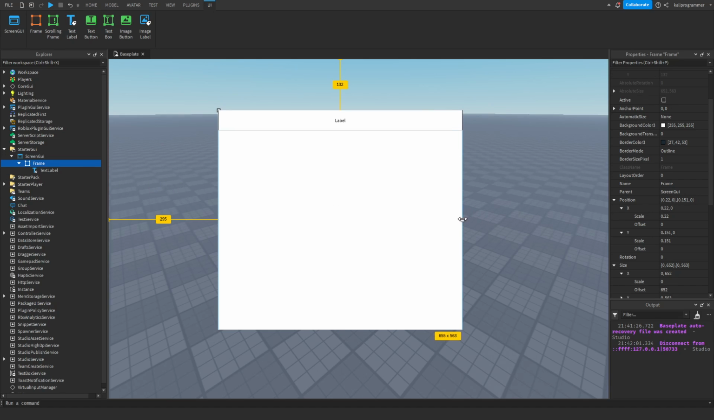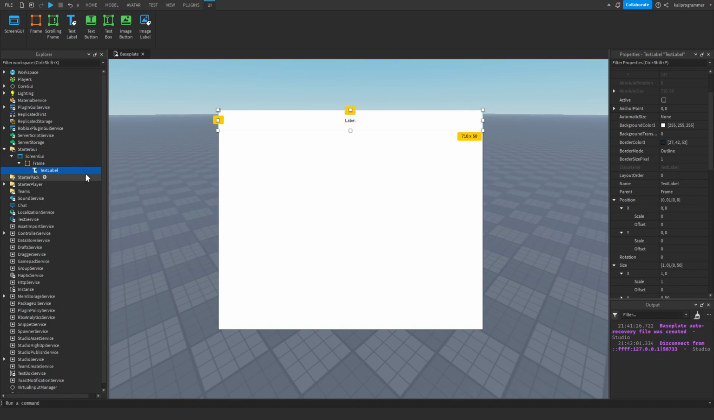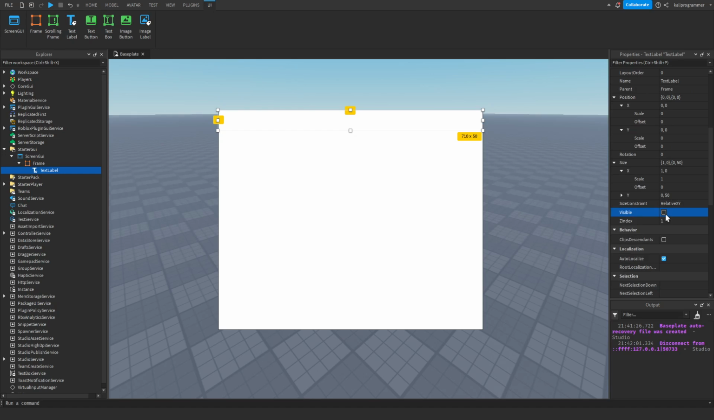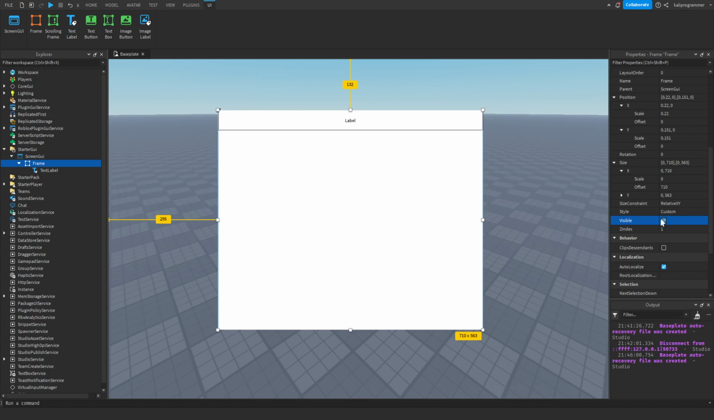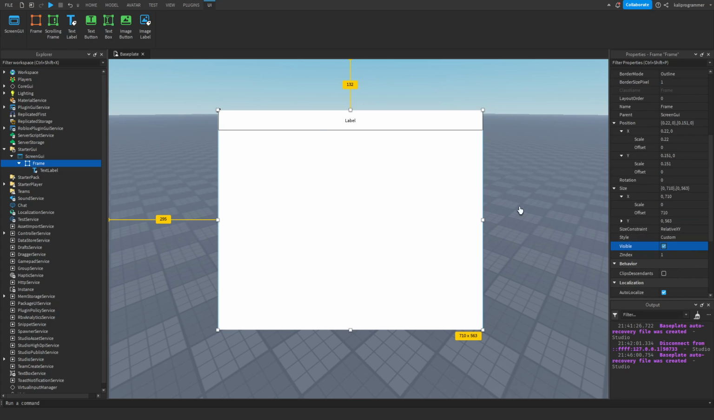But then there is Visible, which is self-explanatory. If you turn it off, it makes the UI element invisible. And same thing for all the children, or all the descendants really. If a frame is invisible, then all of its descendants are also invisible, whether or not their Visible property is true. And another thing to note is that if you have like a button or something, you can't interact with it if it's invisible, which is really good.